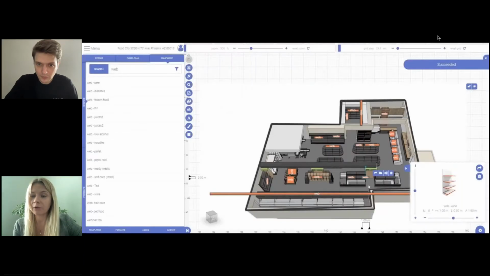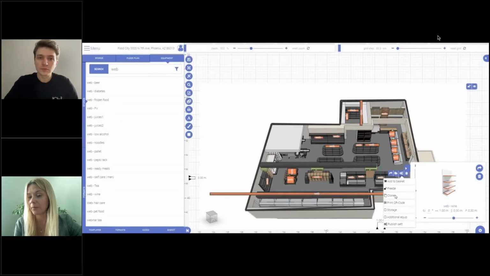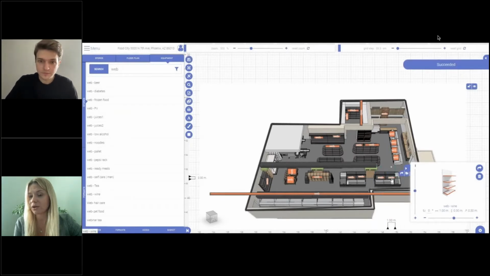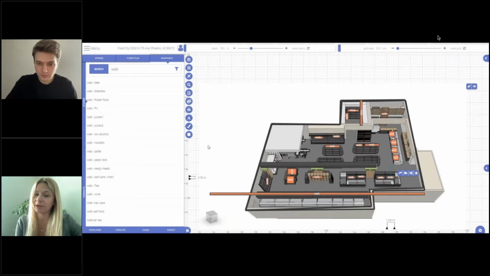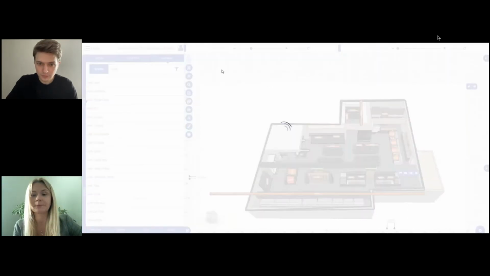We are cloning the equipment right now, for example. It's very convenient not to look for it one more time. If this is standard equipment, and there are 4 pieces of this type of equipment on the floor plan, we can just clone it, and after that we will be working with the planogram, which will be unique for each type of equipment.